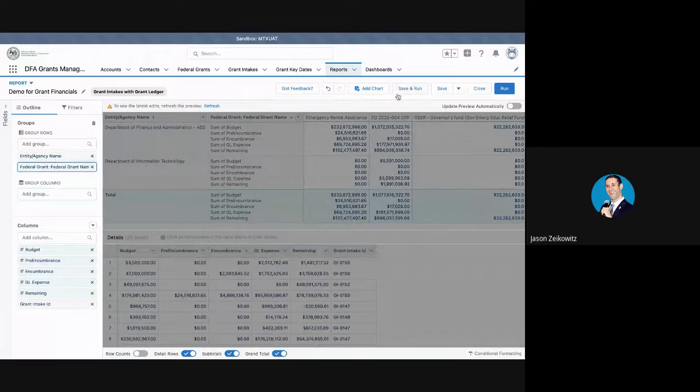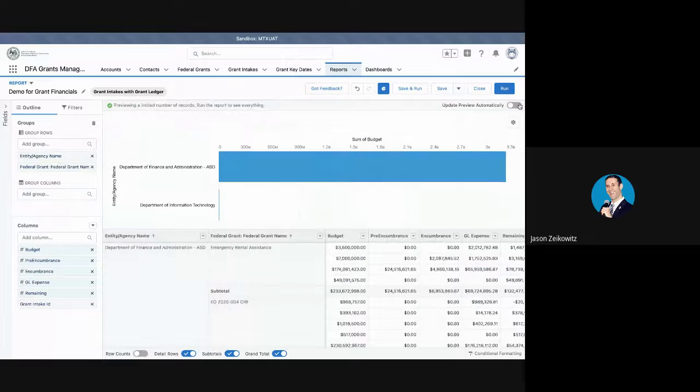The other benefit of having a report is having a chart. So here I can add a chart. Let me refresh first. And here I'm going to toggle this, update preview automatically, so whenever I make changes, I don't have to click refresh every time.